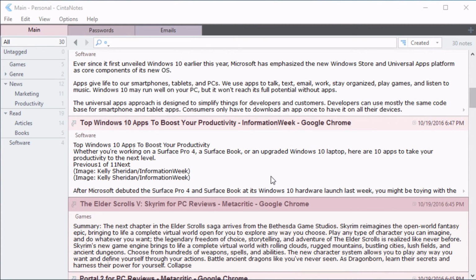Alright, that's it for now. There are many other things you can do with rules. For example, you can automatically archive notes and even emulate saved searches, aka smart tags. So stay tuned for more tutorials.